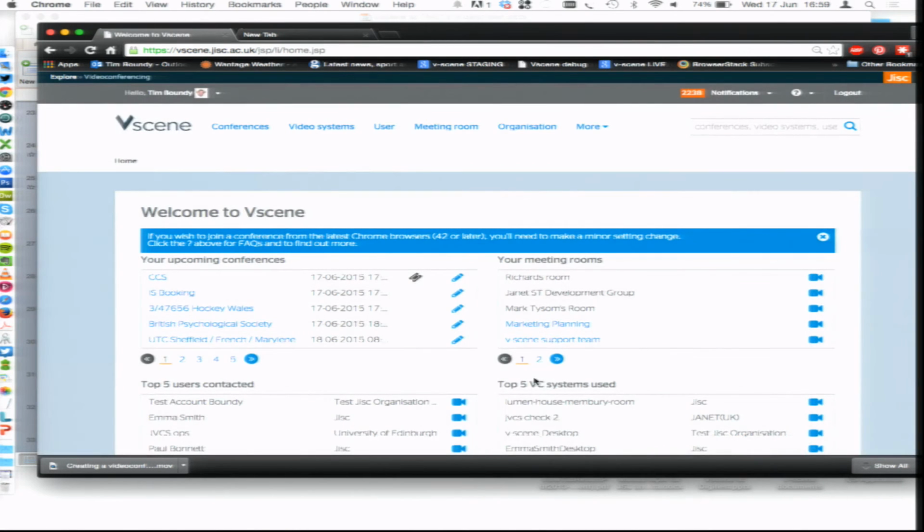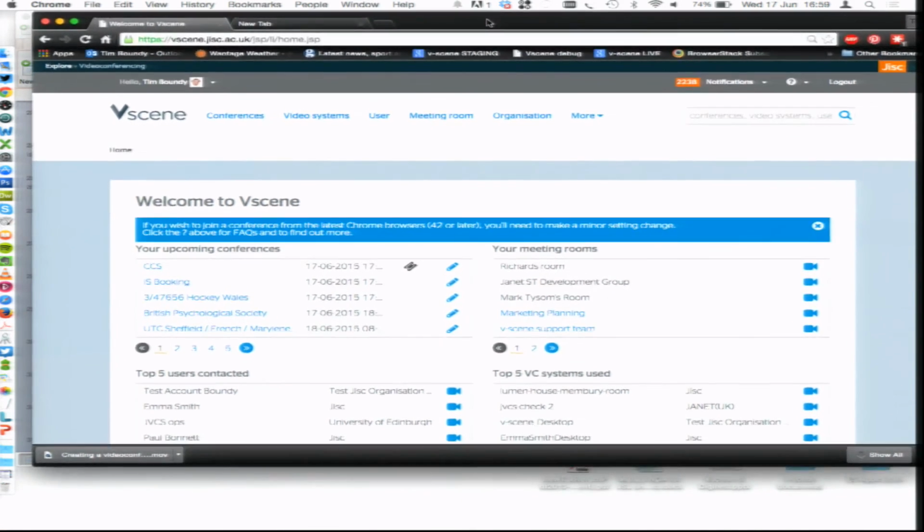One of the other NRENs that's using this at the moment, HEANet, I think Kevin's in the room somewhere. He promised me he'd give a wave and a thumbs up. I can't see him. Anyway, the HEANet users of vScene have a different interface on the front, so they can change the color, change the login systems. So this is the JISC interface. Let me just reposition that so you can see it in the middle there. So this is the front page here.